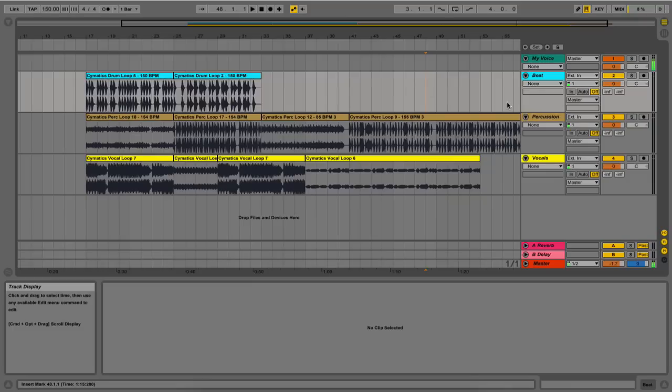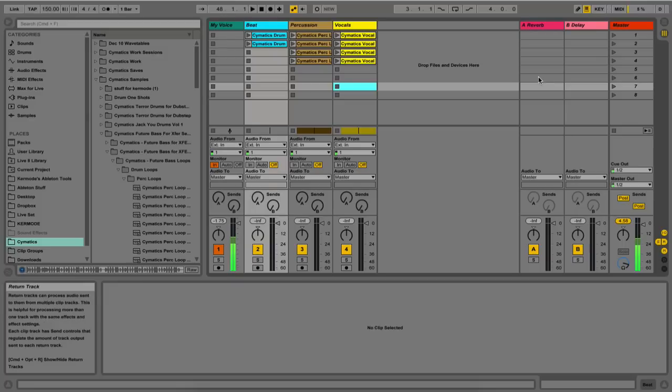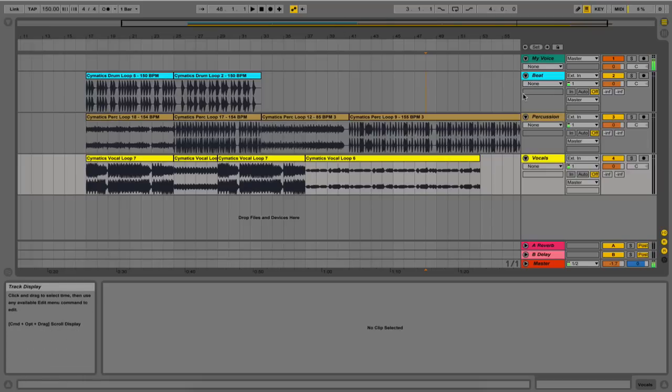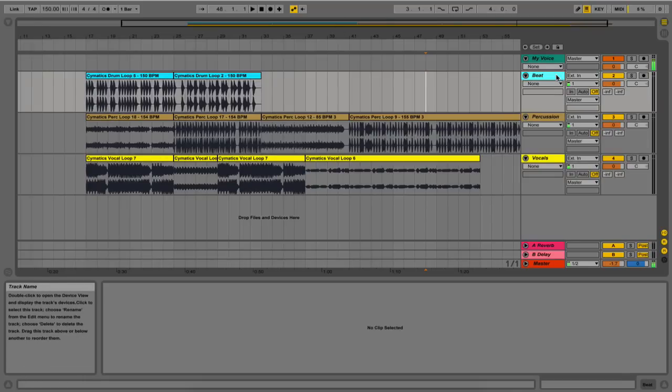One thing you may have noticed too is that when I'm in the arrangement view here and the session view here, the tracks actually correlate. We have my voice, beat, percussion, and vocals. And when I move over, they're actually the exact same, just laid out in the two different views. All the setting changes will correlate over exactly as well.